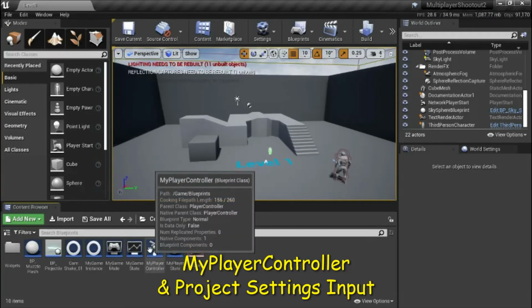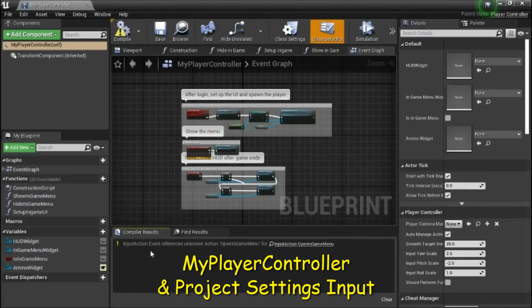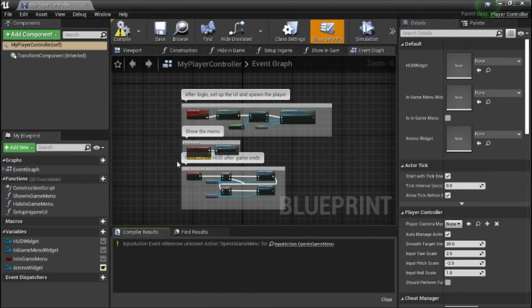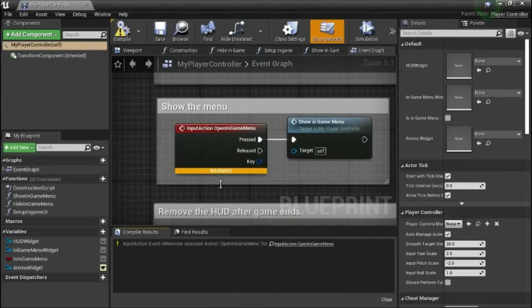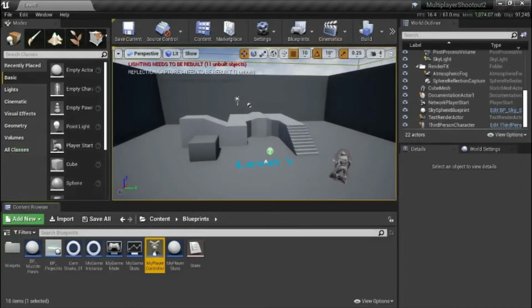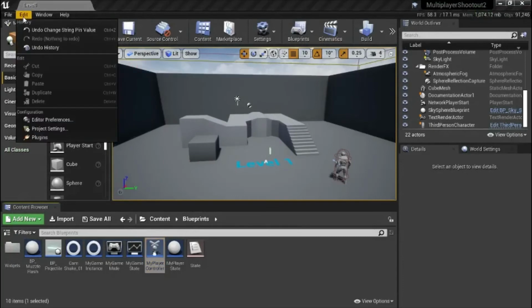Double click My Player Controller. You can see that there's a warning here. I'll show you how to fix that. Go to edit project settings.